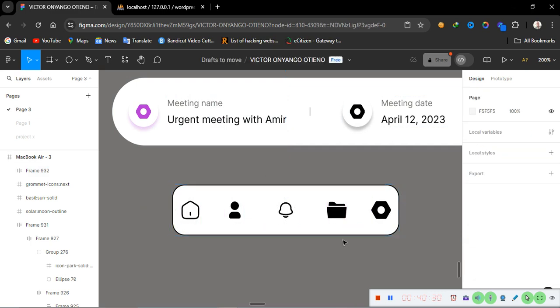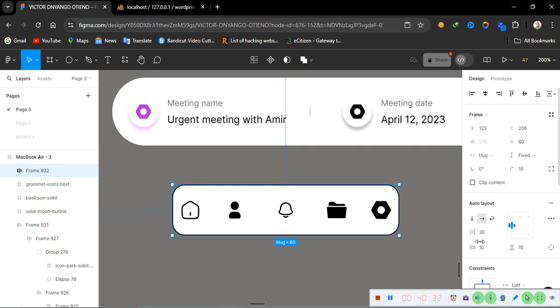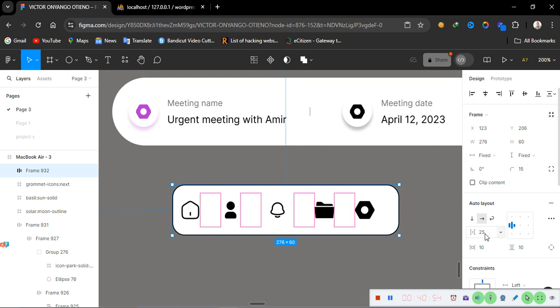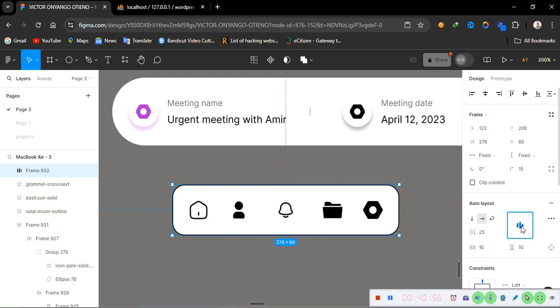Okay, I want to reduce this vertical horizontal gap between items. Let me put it at, let's say, I put on fix so that it should not move, so let's say at 25. Then I'll center everything there.